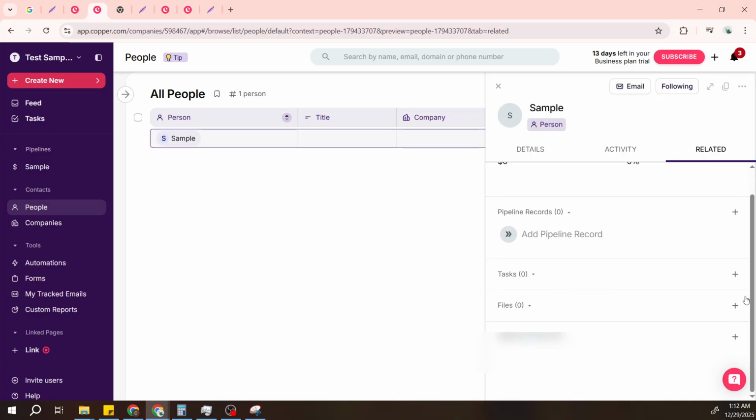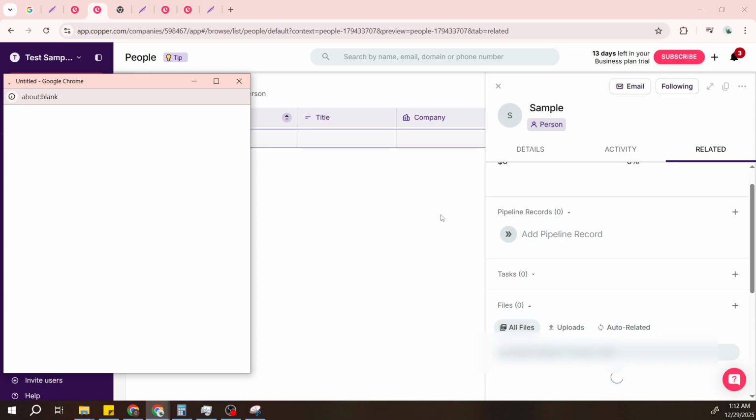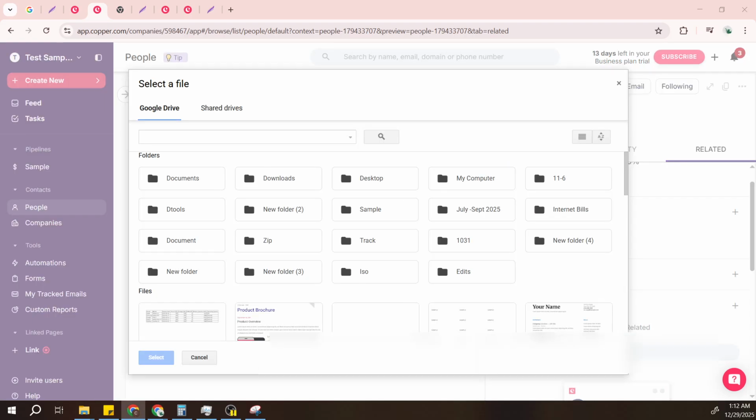From the options, select Link to Google Drive. A picker will open so you can browse your drive. Choose the file or folder you want to link. This could be a proposal, a contract, meeting notes, or a shared folder, and then click Select.